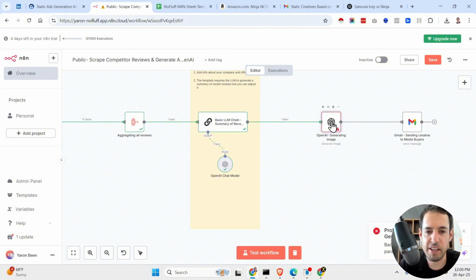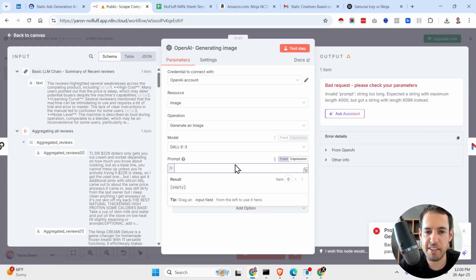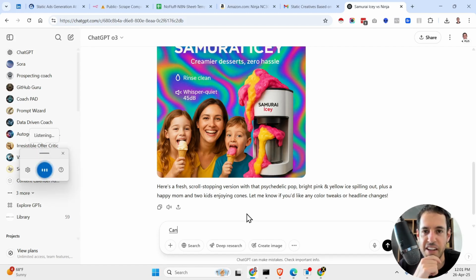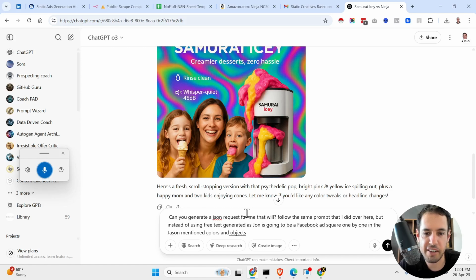and then send it over to OpenAI. Now, what I did before is instead of generating the prompt like this, I send it as a JSON. Can you generate a JSON request for me that will follow the same prompt that I did over here, but instead of using free text, generate it as JSON. It's going to be a Facebook ad, square, one by one. In the JSON, mention colors, objects, headline, etc.